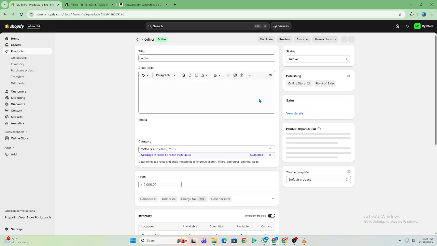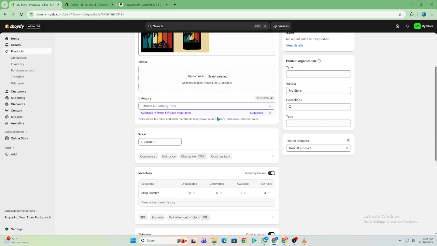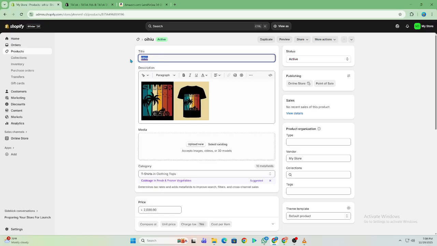Product pages are the most important part of Shopify SEO. Your product titles should include the main keyword naturally. Avoid keyword stuffing. Your product descriptions should explain benefits, usage, and common questions.